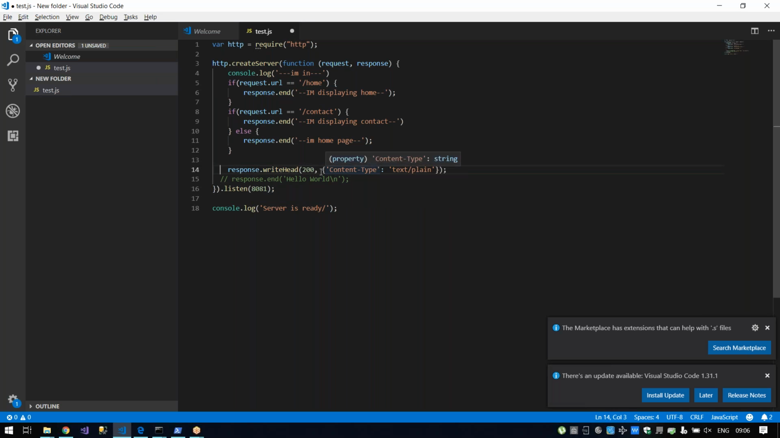Response.writeHead. So we can say the content type as text/plain, or it may be JSON. We can specify the content types, and at the end we will specify response.end. Response.end means Node will know that they have already written the response and we are ready to send it back to the browser. If you are not giving this response.end, the request will be coming to the Node server, but there is no response going back to the browser, and the browser will keep on loading.